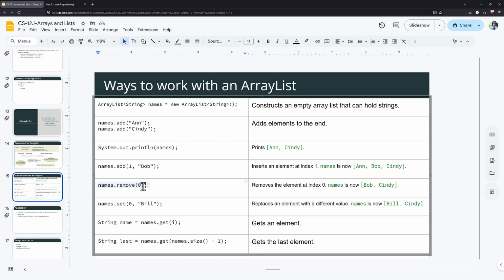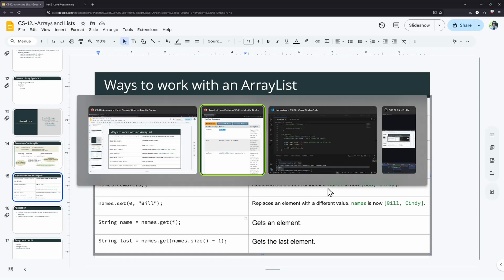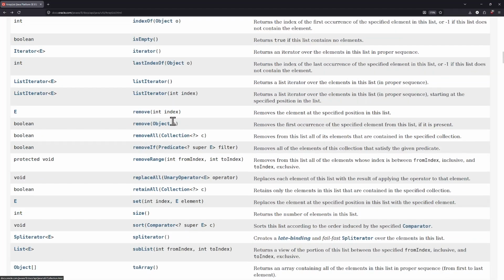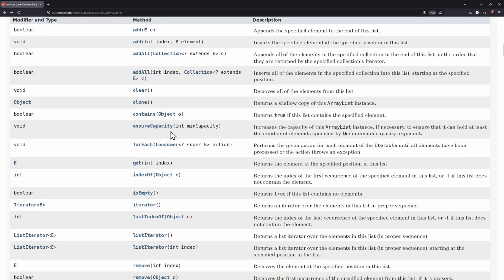And then there's the remove method. We haven't really talked about this, but you could try it out yourself. There's a bunch of methods that you can use. You see there's like 100 of them. Or not 100, but there's quite a lot.